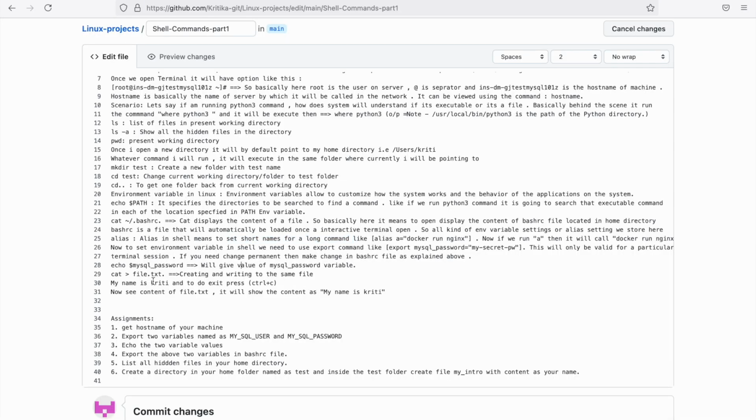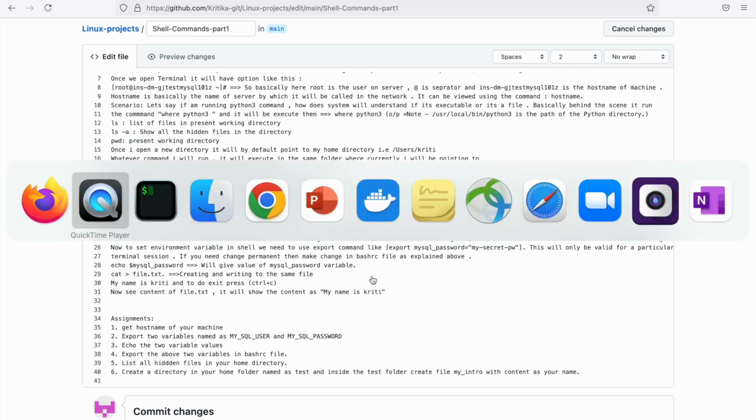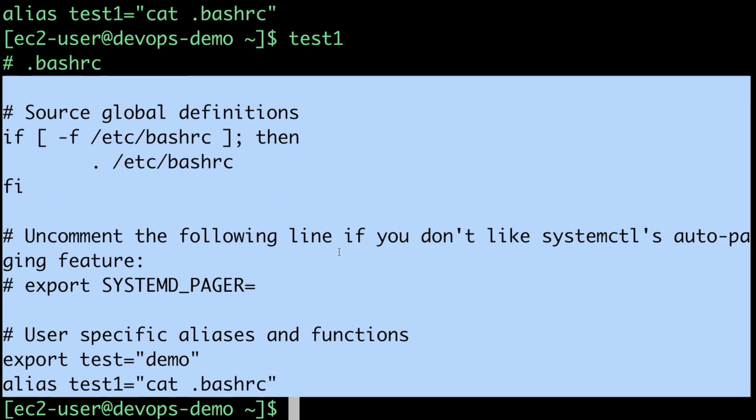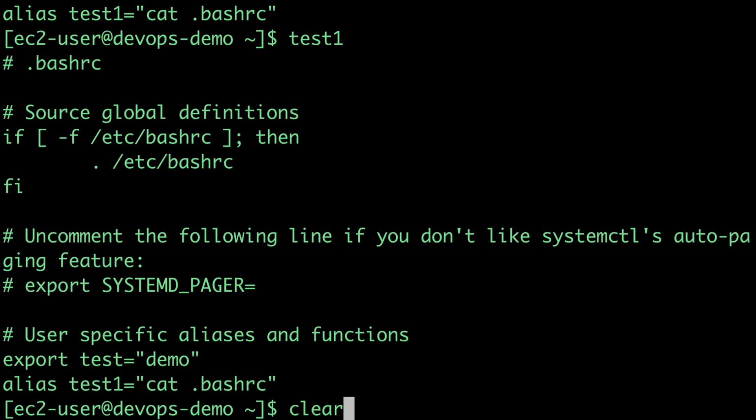Now as I have shown, we are using cat to display the content of the file. But in case you want to create a new file and at the same time write into that file and save it, in that case you have the redirection operator. So let's try this concept of the redirection operator. Okay, clear is actually used to clear the screen.